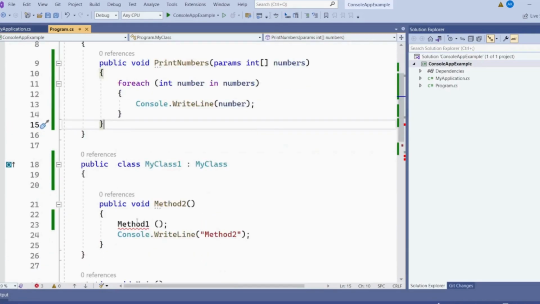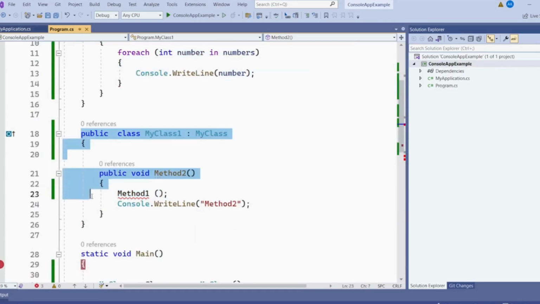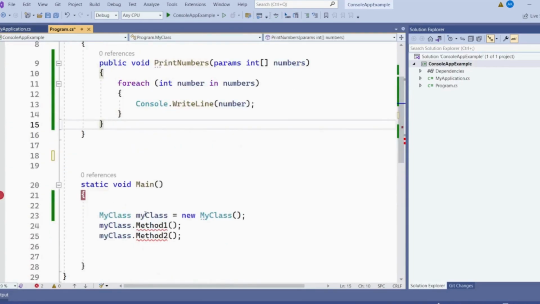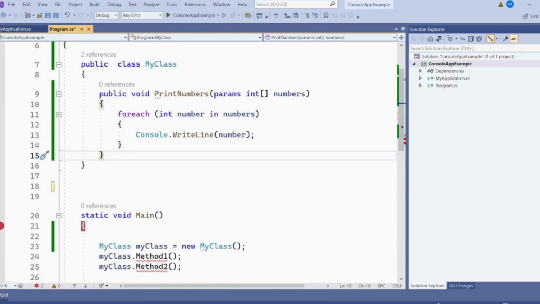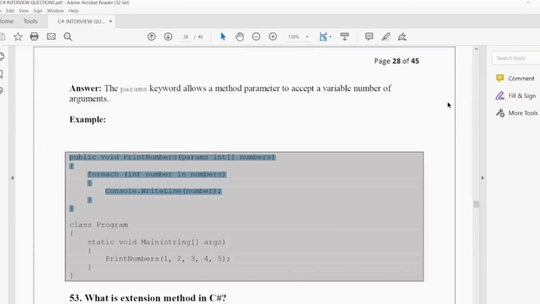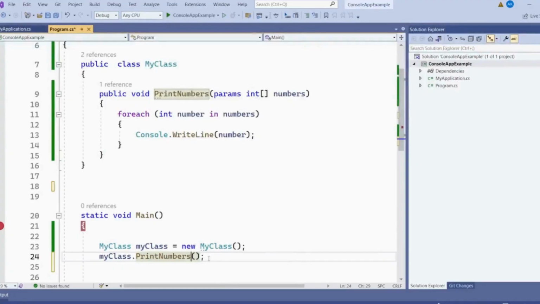And in the main class, how will you call that? So I'll remove this, this is not required. Okay, so in the main class, I can call that MyClass dot PrintNumber. Okay, and in PrintNumber, I'll pass these values. Okay, so this is one way.